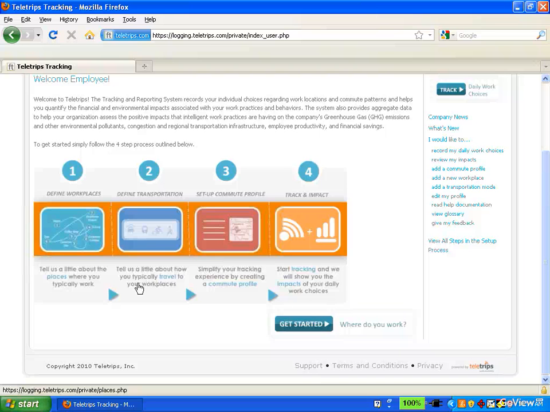There are 4 simple steps to set up and get started with commute tracking and reporting. The system will guide you through this process and provides information and help along the way if needed.